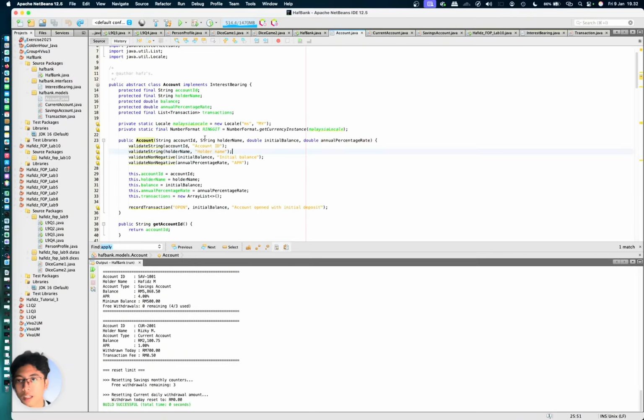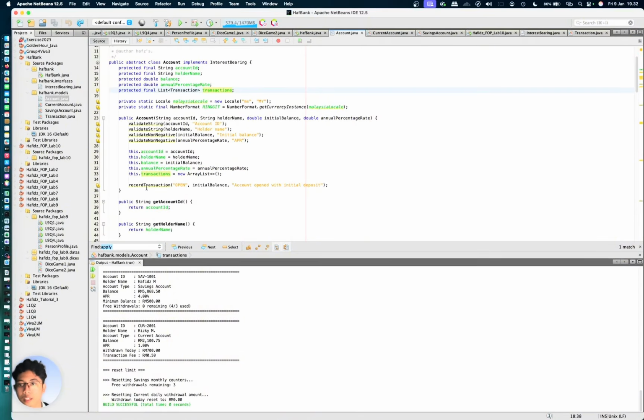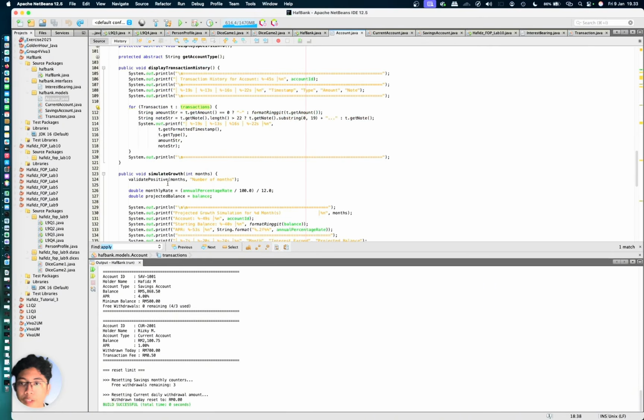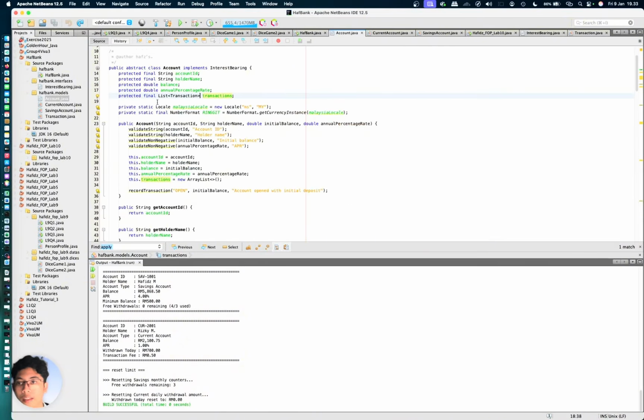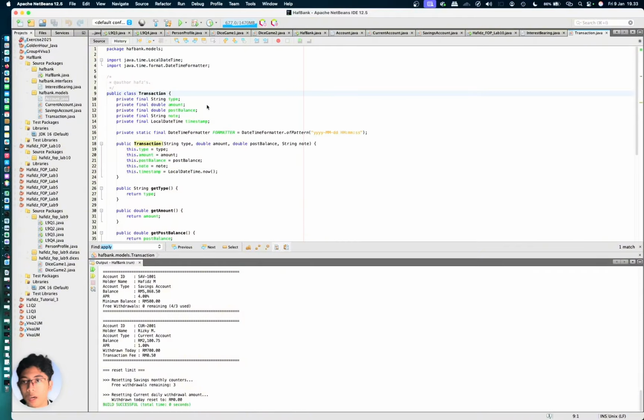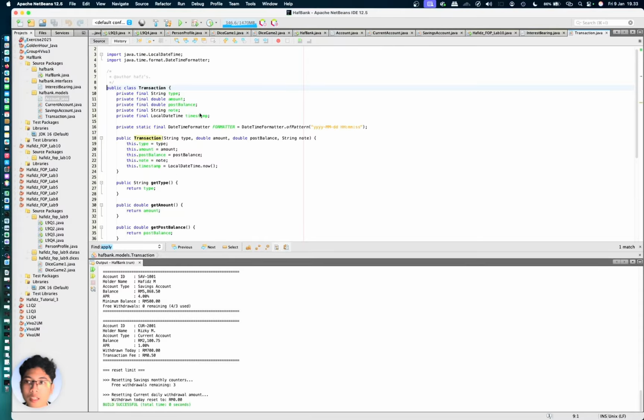Now, let's get cooking. Okay, here, as you can see, it will set the parameter values to the variables here. And then here I created a record transaction feature. The way it works is that every time you call this function alongside the parameters, you will add onto the transaction list. Now, what is the list? This is a helper class I made in order to make transaction history data. So I created this model, which has type, amount, post balance, note, and timestamp.